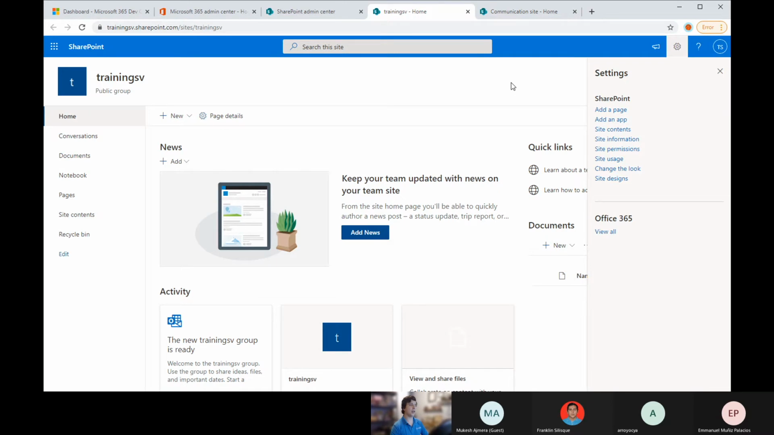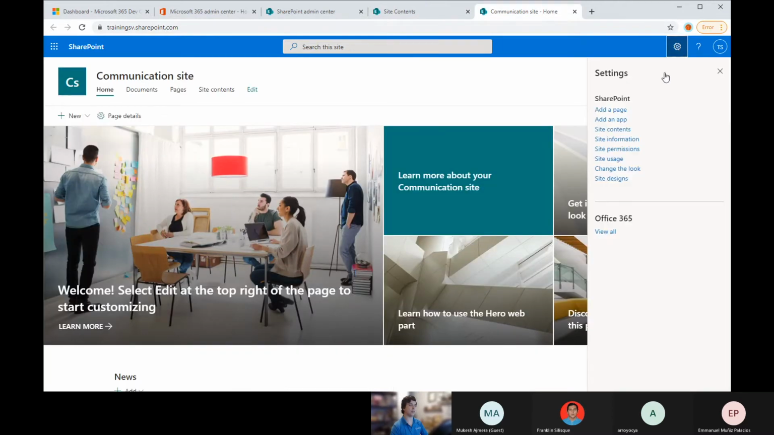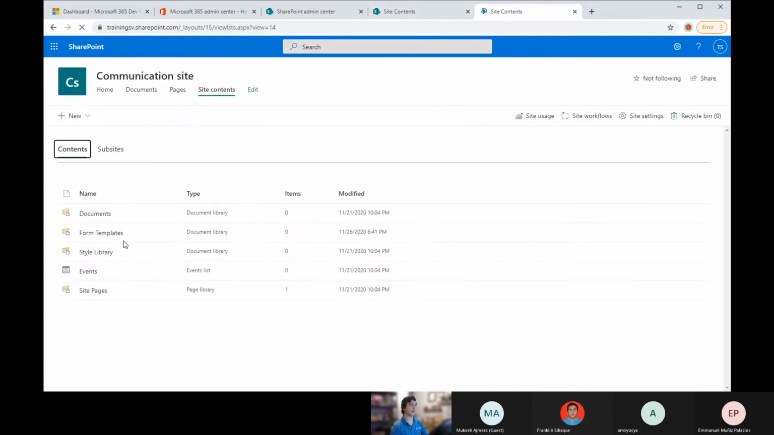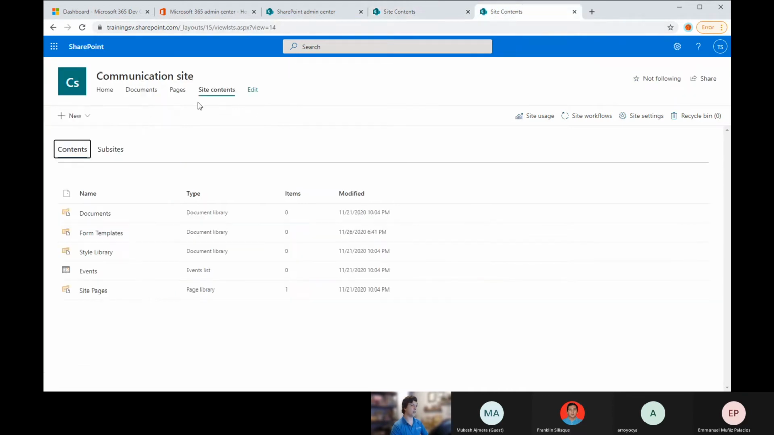Let's take a look at the contents of the site. You can go there either by clicking here or here in the navigation. The same applies for the communication site. Let's repeat the same step. Okay, there it is. This is the content. These are the contents of the team site, and these are the contents of the communication site.